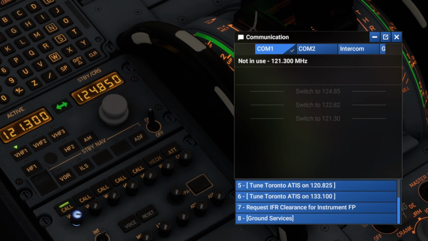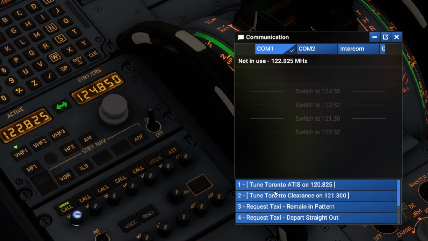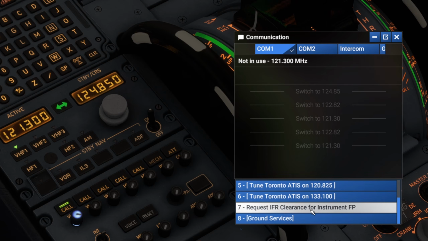So we're going to open our ATC panel, which on 2024 the default key is \, which is underneath your backspace key. And we're going to tune the clearances radio. So I already am on that, but let's just click on ground to show you how to do that. You're going to look here and see Tune Toronto Clearance. So you want that. You can see it's automatically tuned for you. And scroll down to request IFR clearance for instrument flight plan.